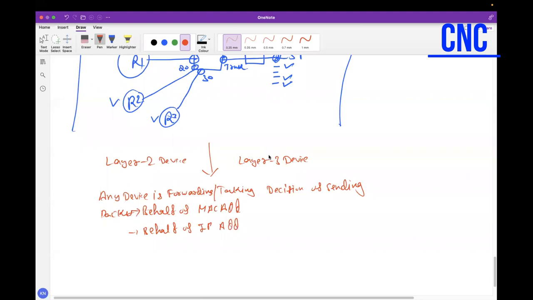One, let's say I do have a device. Now this device is getting a packet and is doing the forwarding on behalf of the MAC address. Now the device is basically a layer 2 device. But let's say I do have another case where a device is getting a packet and is doing the forwarding on behalf of IP address, at that time I will say that is a layer 3 device. Okay, so MAC addresses we use at layer 2, right?